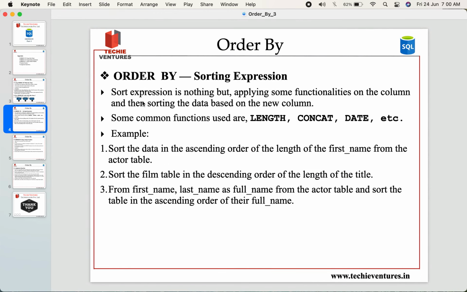Order by sorting expression. Now what is this order by with sorting expression? A sorting expression is nothing but when you apply some functionality on the column and then sort the data based on the new column.